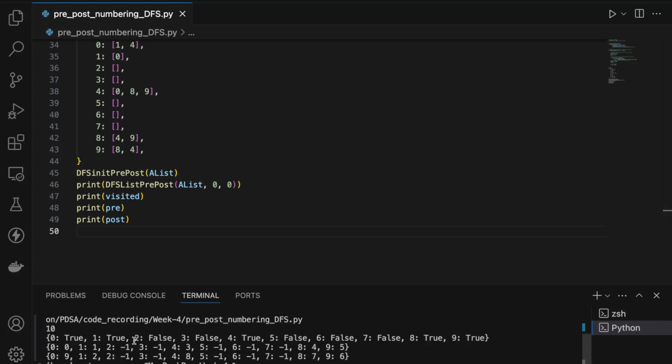So we are widgeting 0 and 1, but 2 is not widgeted because it is not adjacent to any of the previous 0 and 1. 3 is not widgeted, but 4 is widgeted, because 4 is adjacent to 0. 5 is not widgeted because it's not adjacent to anybody, 6 is not widgeted, 7 is not widgeted, but 8 is widgeted, and 9 also is widgeted.